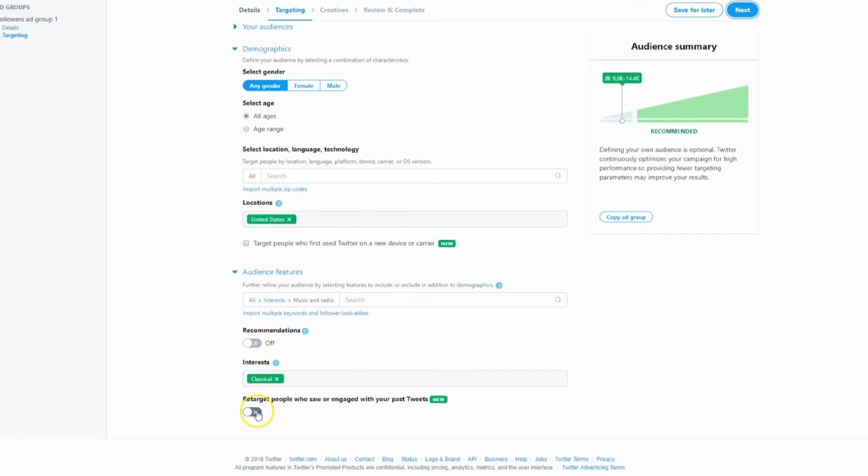Now, another new feature here is retargeting people who saw or engaged with past tweets. That is a very, very powerful way to spend your ad dollar on specifically people who are already familiar with your brand, so that you're not getting as much in the way of cold looks, but you're getting some warm audience as well.